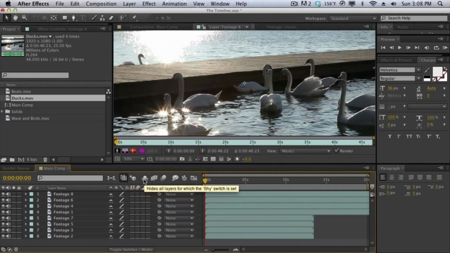Now we also have additional options such as the enable frame blending, which we'll be talking about a little bit later, as well as motion blur, brainstorm, auto keyframe properties, and of course the graph editor, which we'll be discussing a little bit later in another lesson individually.